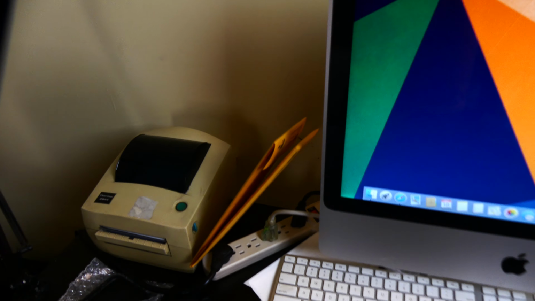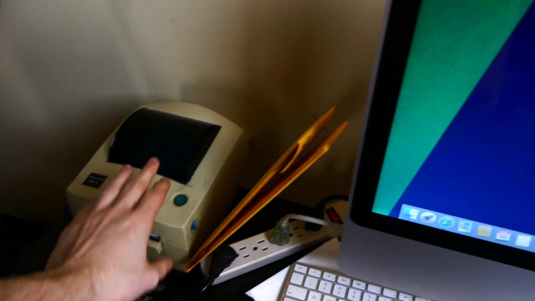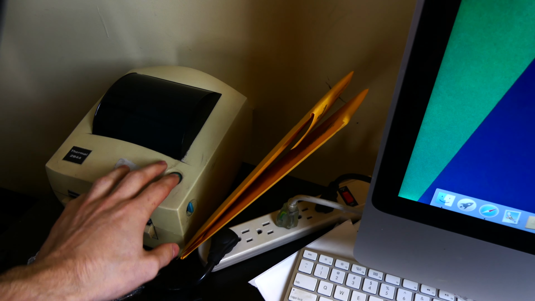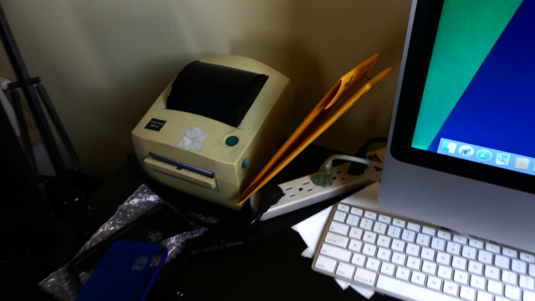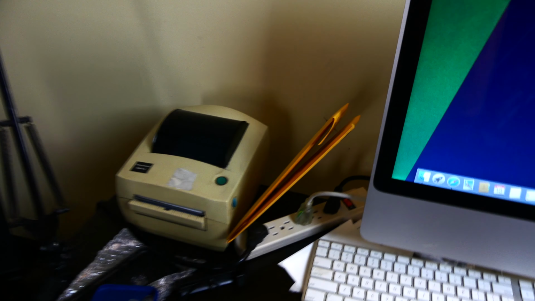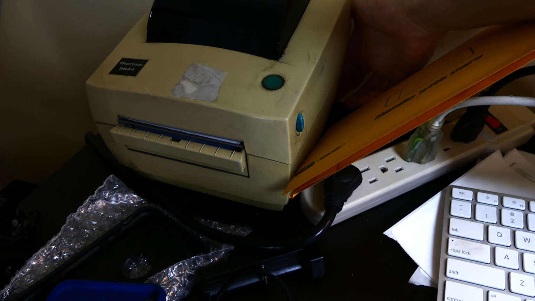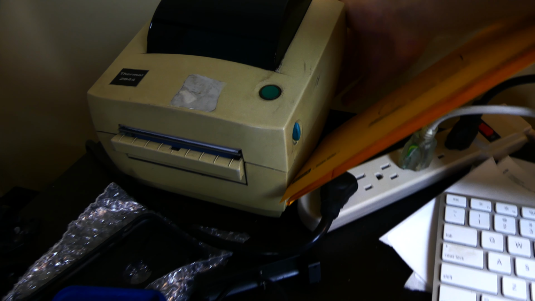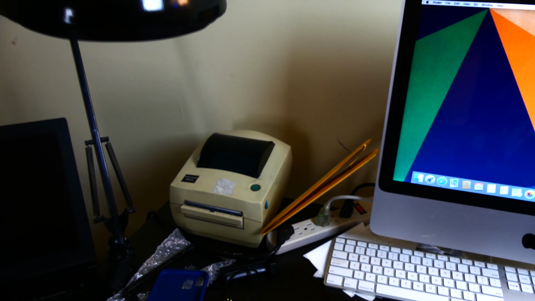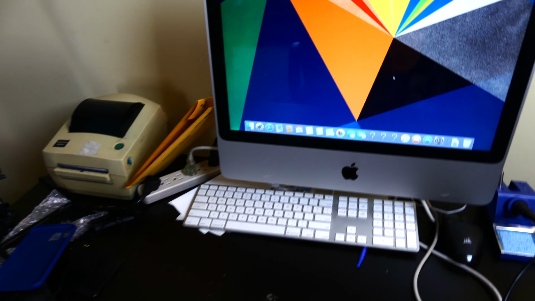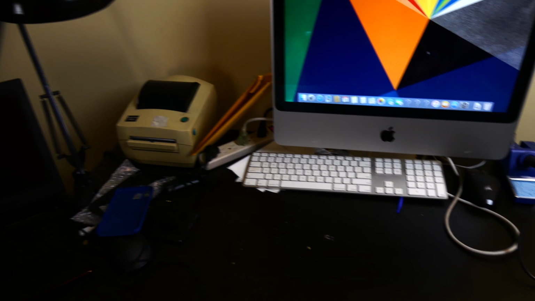Right here, this is a Zebra UPS 2844 printer. I think it's unplugged right now. I might knock the cord out. Anyway, it's a UPS label printer, so it's just thermal labels in there for printing UPS labels for shipping. That's all it does, nothing else, nothing special.